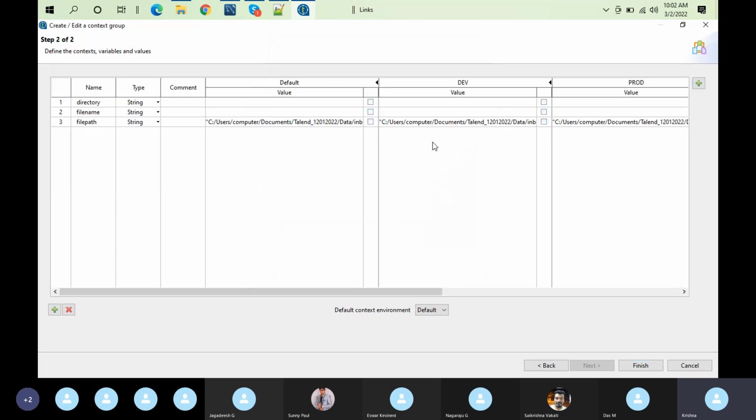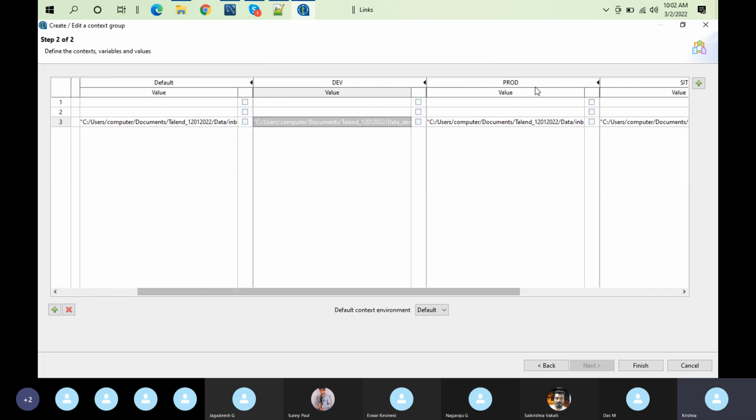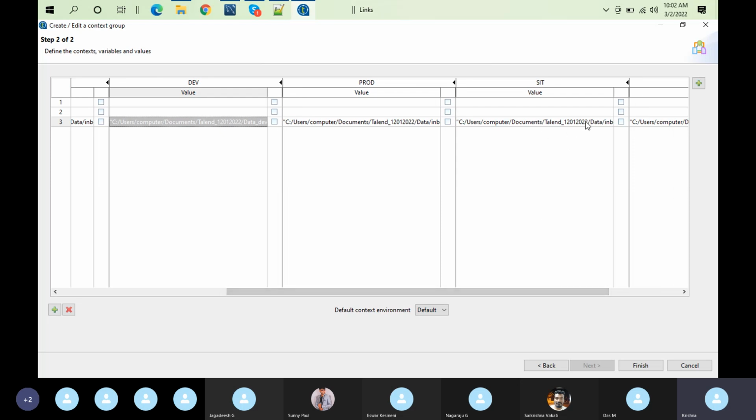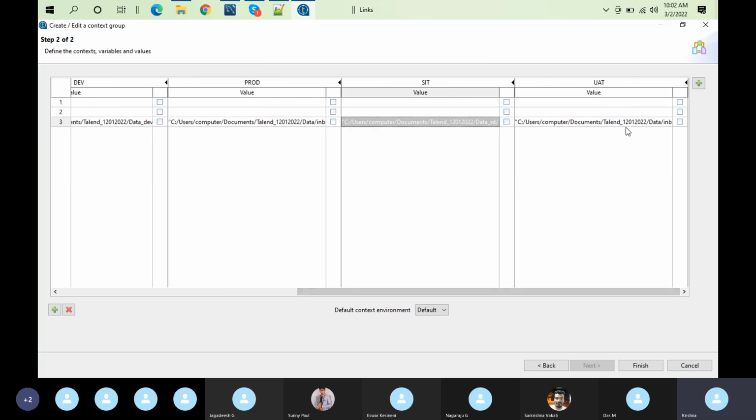Okay, so now what do we have to change? We have to change the underscore dev. Here we have to change the underscore dev. For fraud, we didn't create it, so let it be like this, and we have created SIT. So now we have referred the respective path for each and every environment.